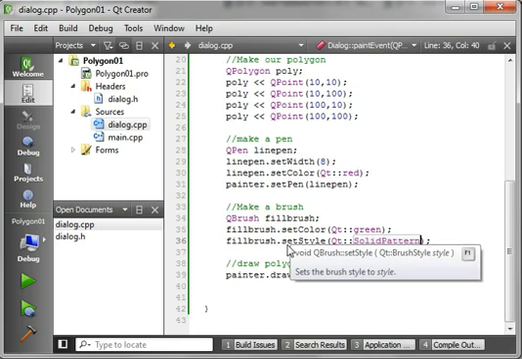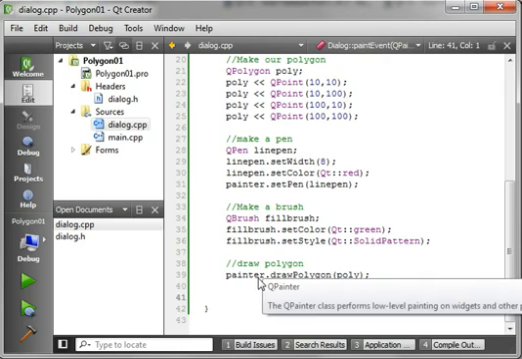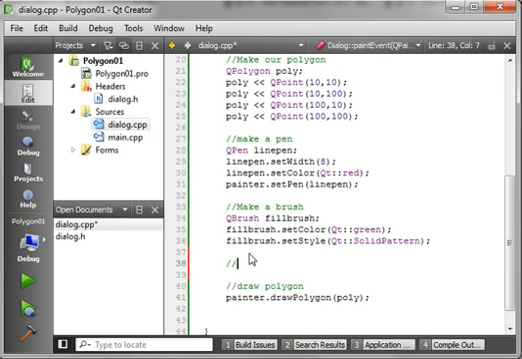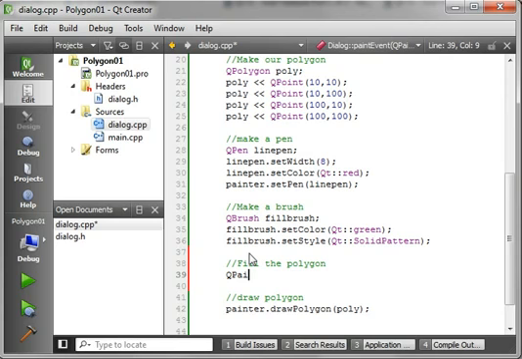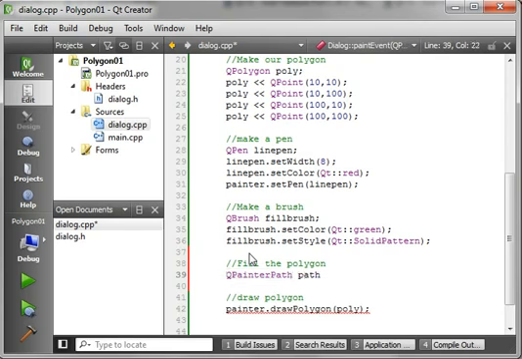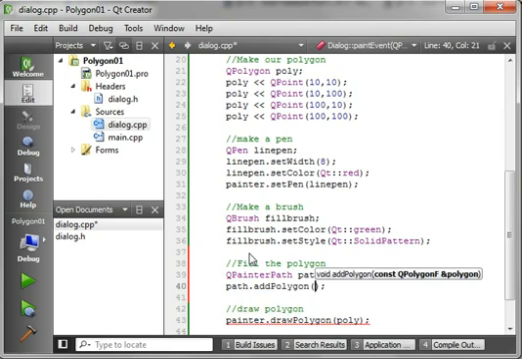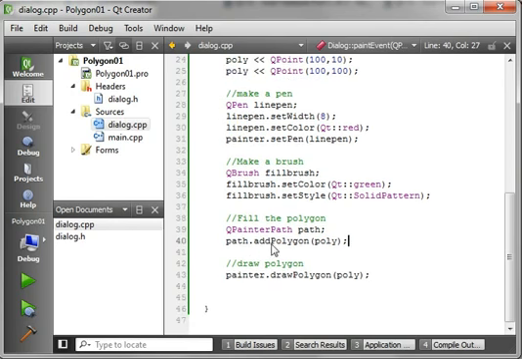Now, if you notice how when you attempt to do painter.fill polygon, there is no painter.fill polygon. So what we have to do is create a path. So we're going to fill the polygon, but we have to create a path. So we're going to do QPainterPath, and we'll just call it path. Very simply, path dot add polygon, and give it a reference to poly.